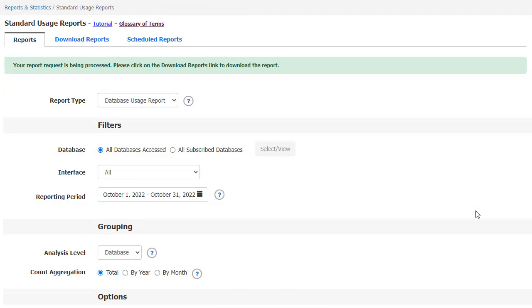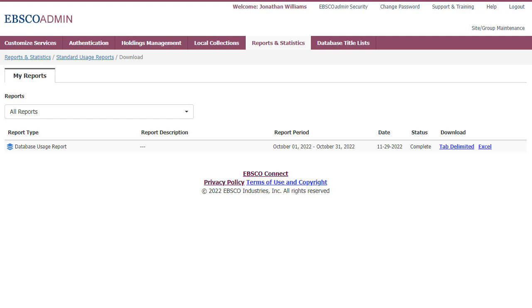Once EBSCOadmin has created your report, it can be downloaded from the Download Reports tab. Click the hyperlinked format in the Download column for the version you wish to save to your computer.